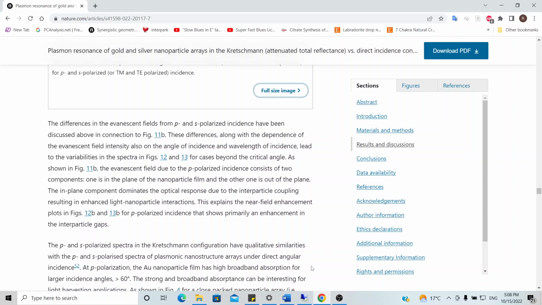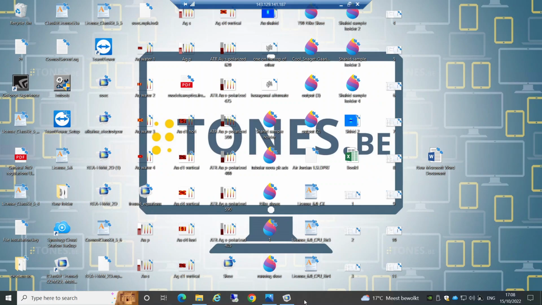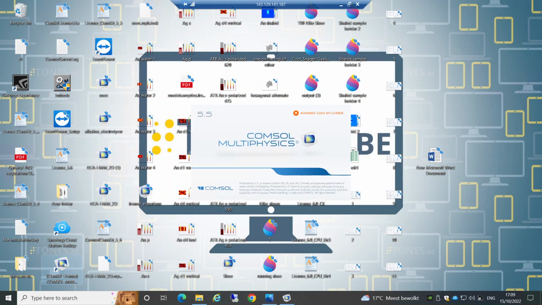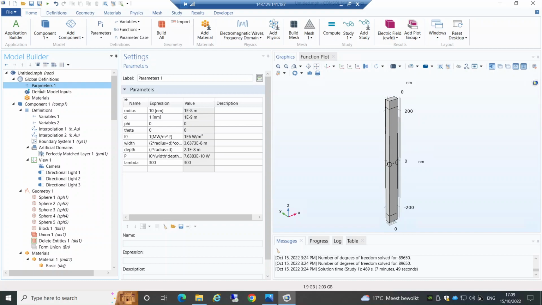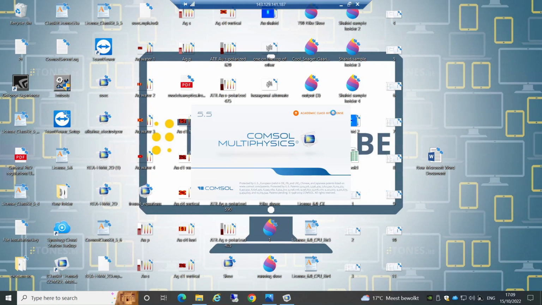All right, so we'll start with the simulations. We'll be using COMSOL 5.5, but even if you use an earlier version of COMSOL, it should be completely fine. So here we go. I also opened one of my old simulations just to not lose track of what I'm doing, so it's more efficient if I get stuck somewhere.